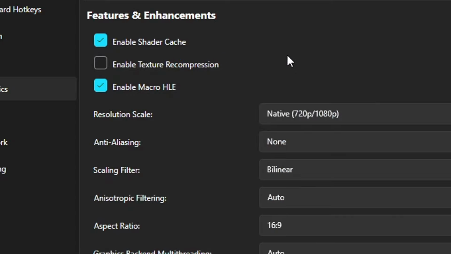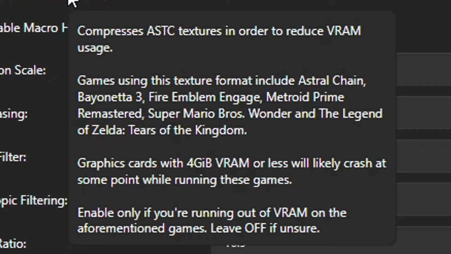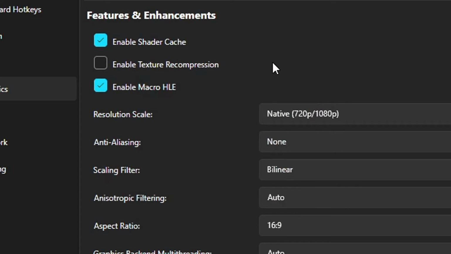And for texture recompression, this should only be used if the game you're playing is using a lot of your video card memory. And they list here some of the games that can benefit from using this option. But they also warn here that graphics cards with 4 GB of memory or less will likely crash at some point while running these games. So it should only be used if you're running out of video memory like it says.